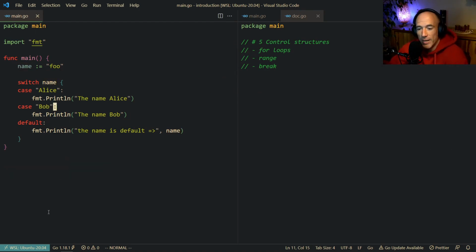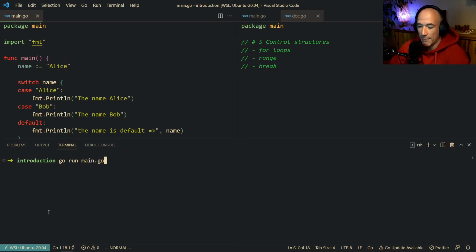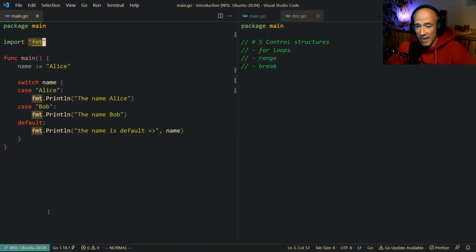Why? Because our name is foo and we only check Alice and Bob. Otherwise, it's going to be the default stuff. In this case, we're going to say Alice, run it again, boom. The name is Alice and with Bob and so on and so on. So that's basically in Golang the control structures, for loop, the classic one, the for range loop, and the switch stuff. We also have some more control structures like a select, but that's more for concurrency. We are not going to cover it in this lesson.